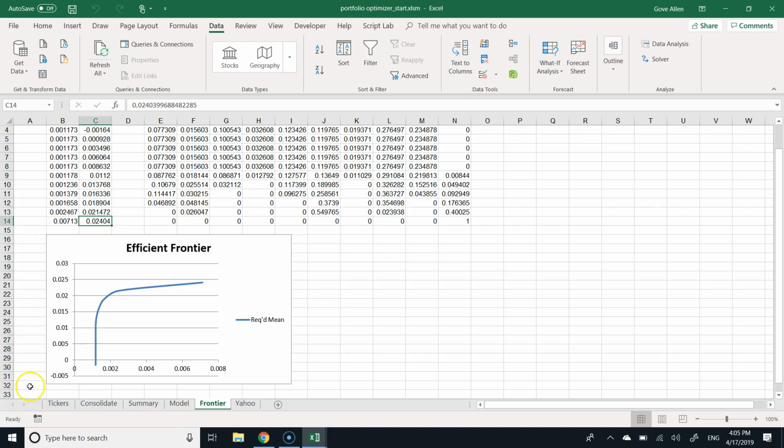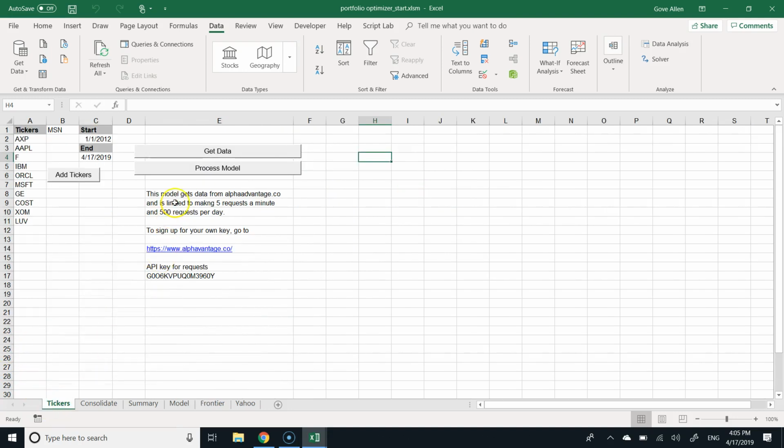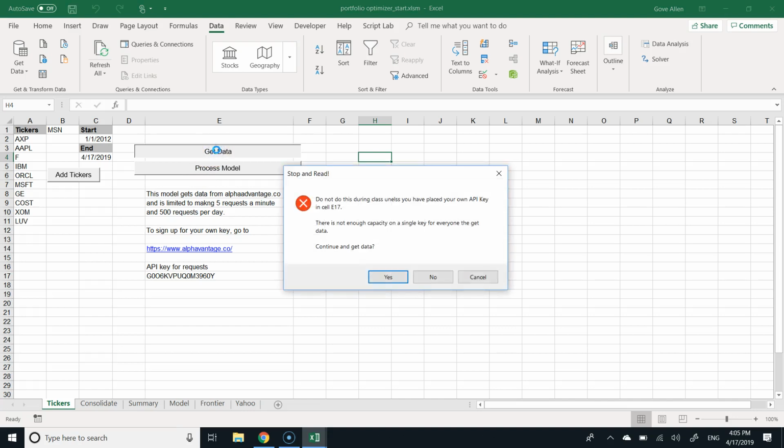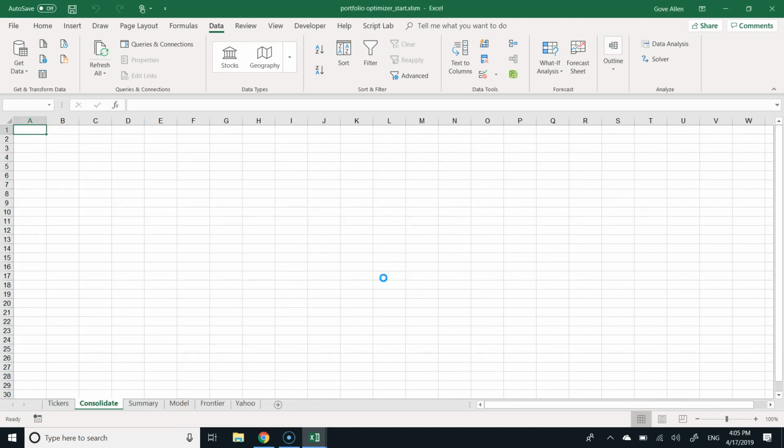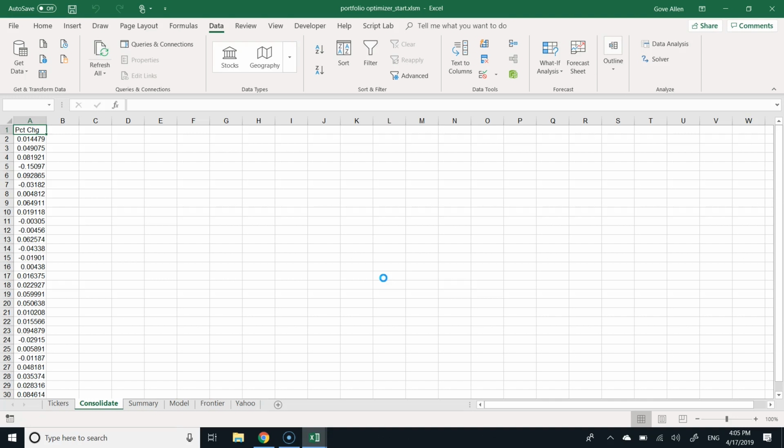Yeah, don't all get the data, but let me go ahead and run that. It takes a minute to do it because it can only make, it says, don't do this during class unless you place your own API key. So you don't do it if you've got your own API key. Here it takes 12 seconds for each one, so it spaces out to get us 5 per minute. But it should go about 12 seconds and then pull in the first vector of data.